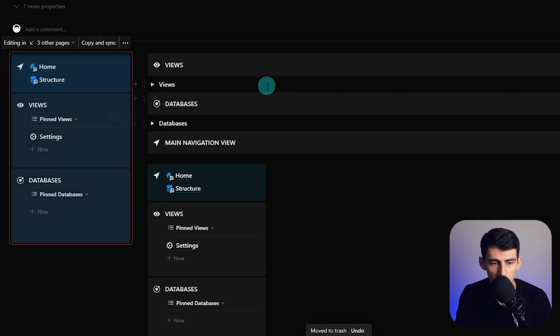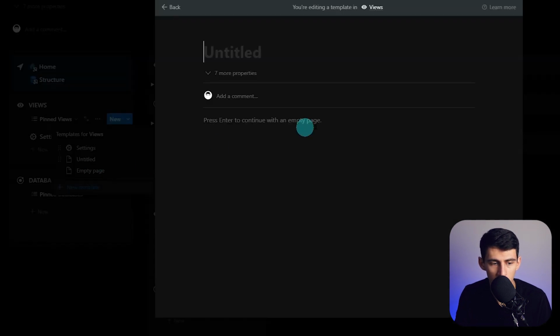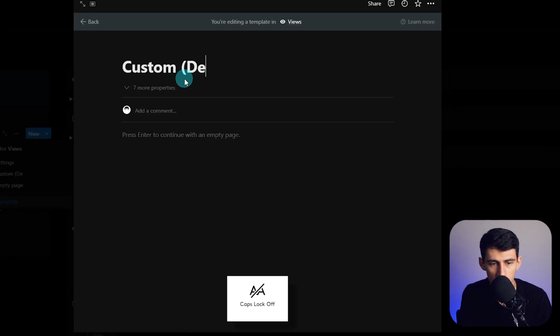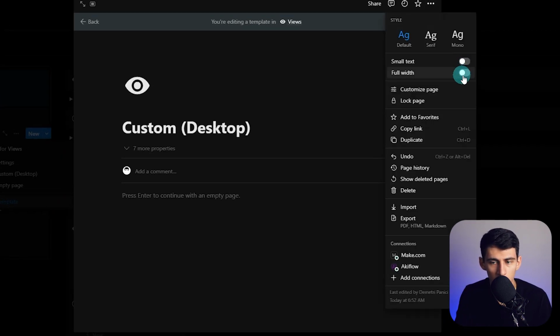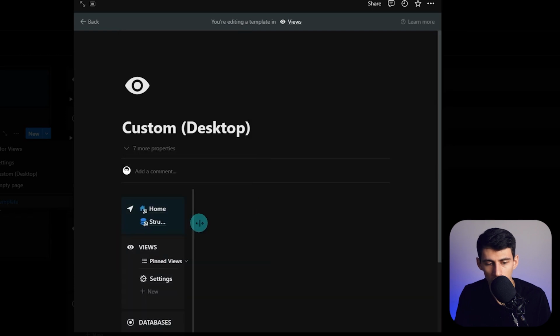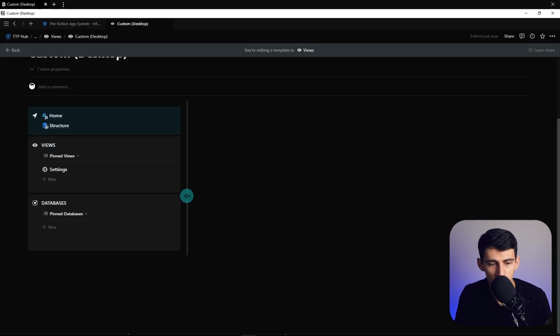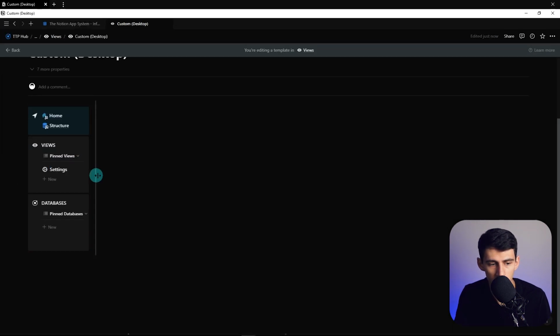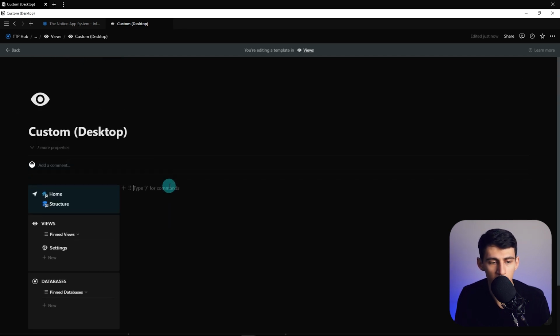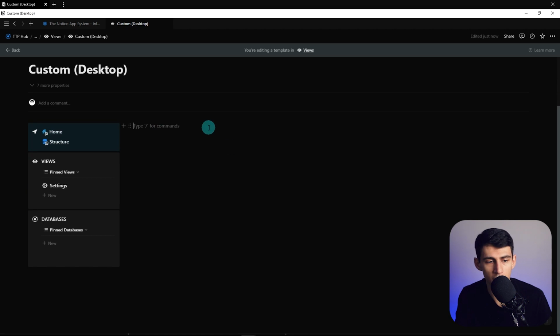And really quickly, I'm going to copy this and then make a new template called custom desktop, and then put a little eye emoji with this guy. Column 2, paste, drag, look at it like this. Make sure that looks very similar sizing wise. Looks pretty similar.